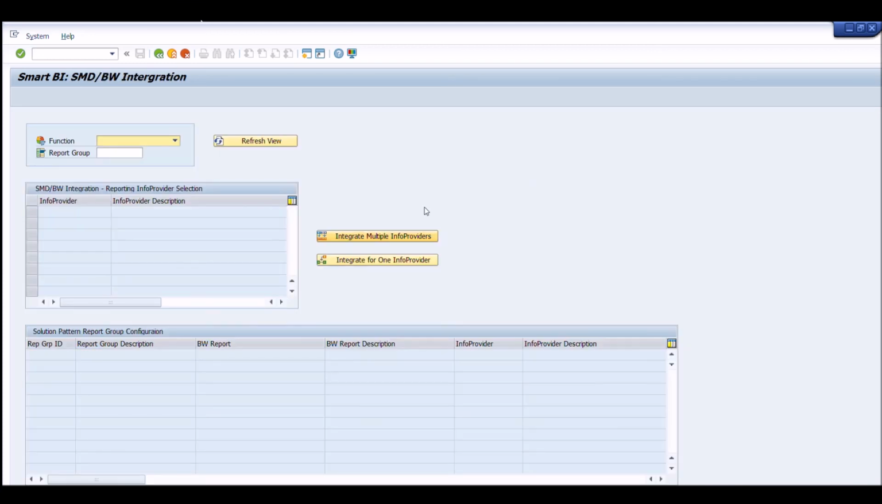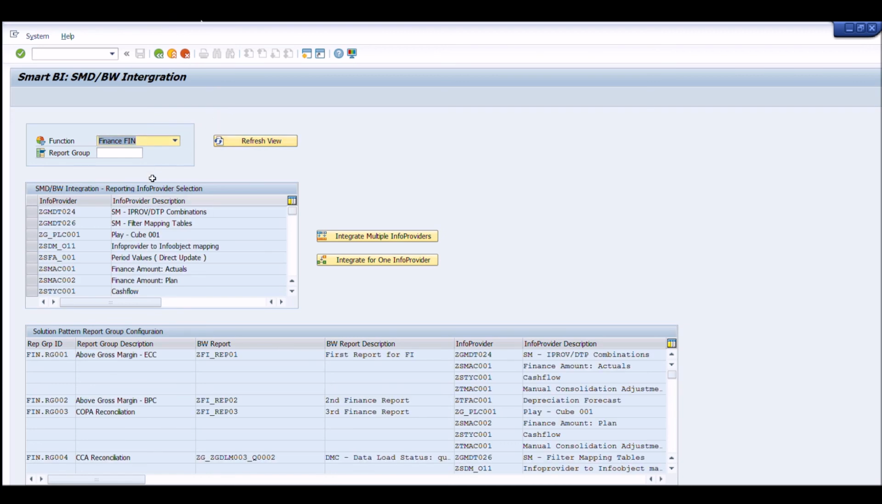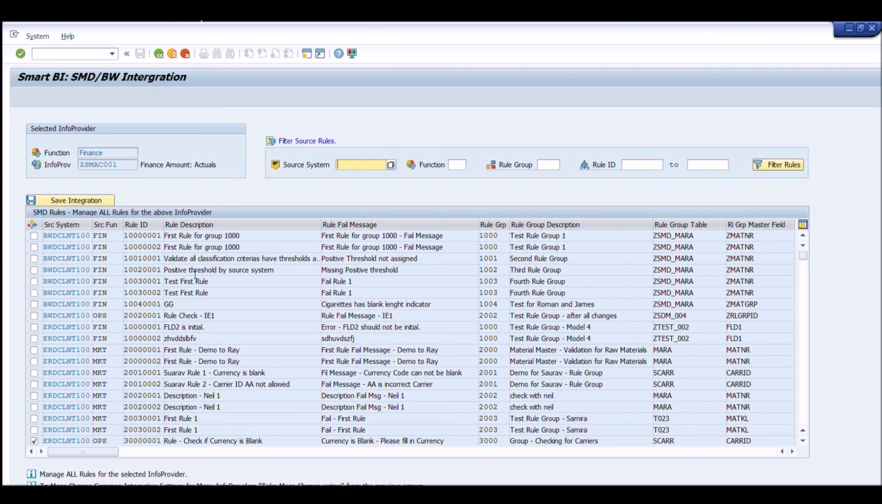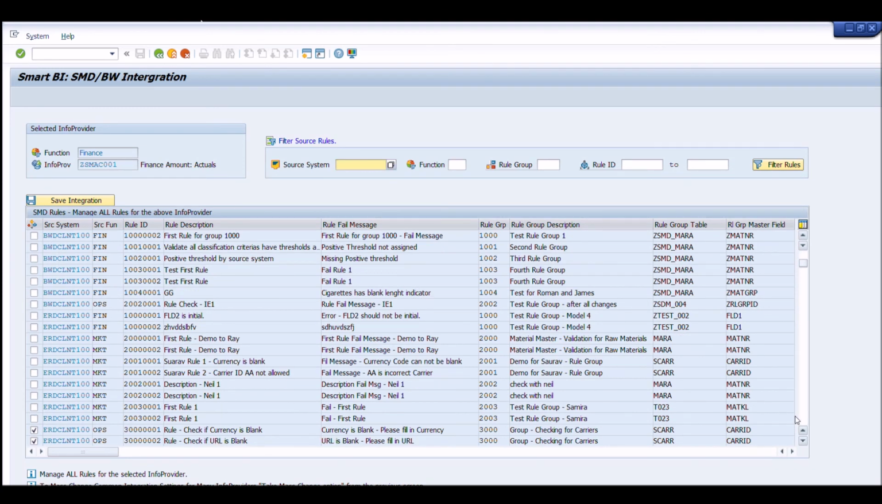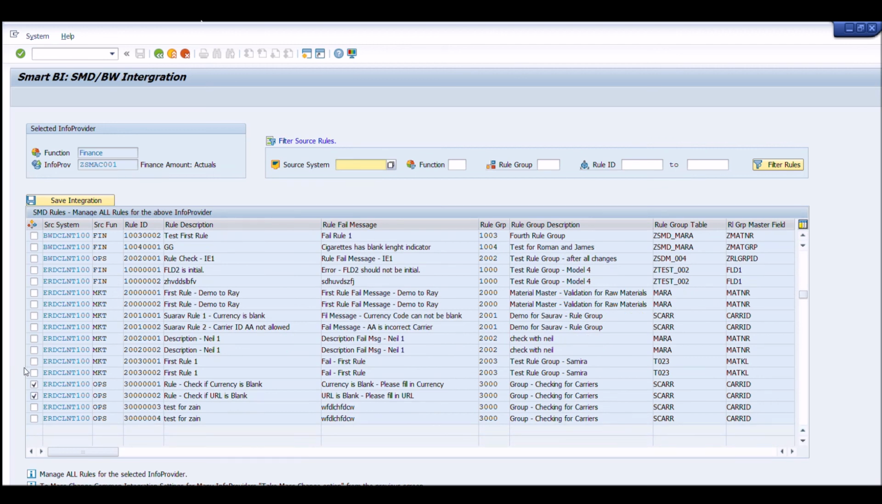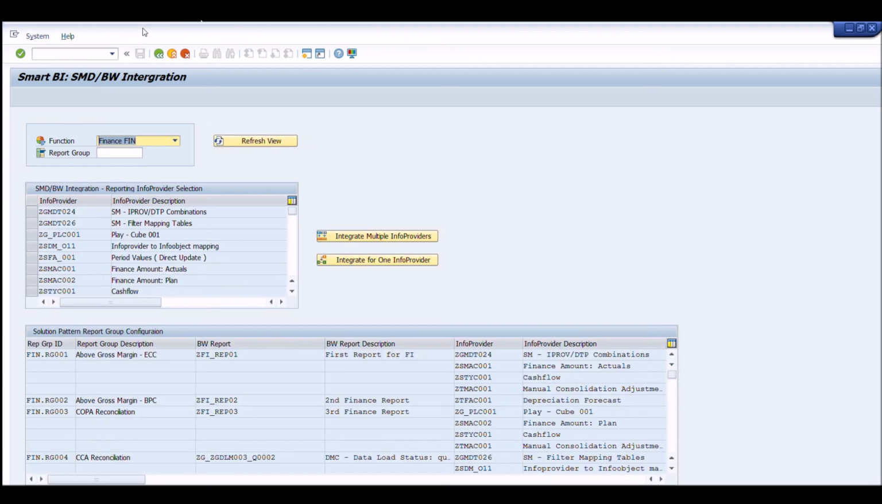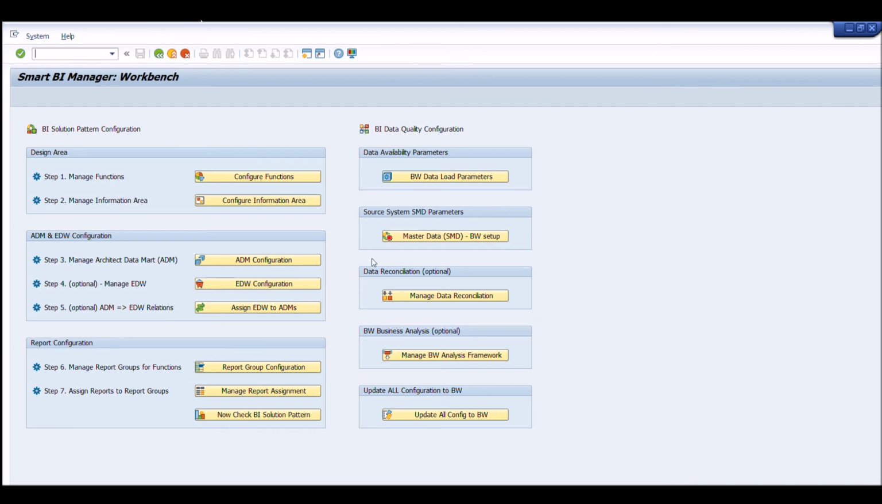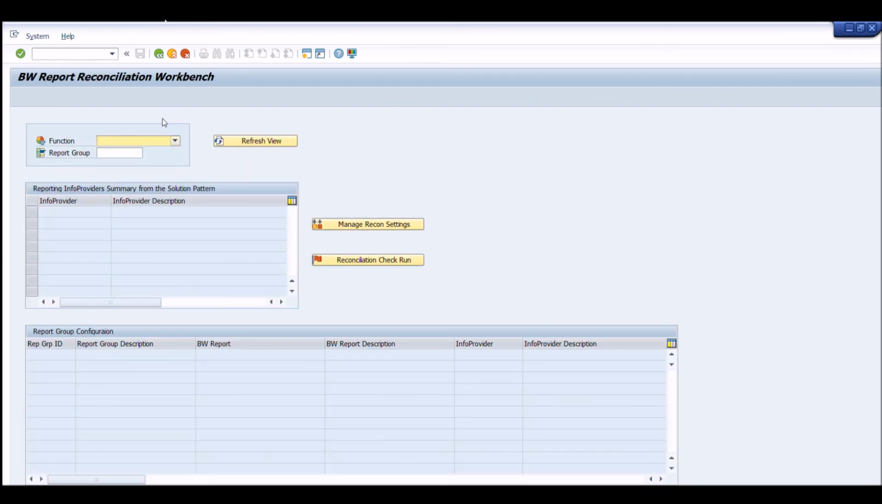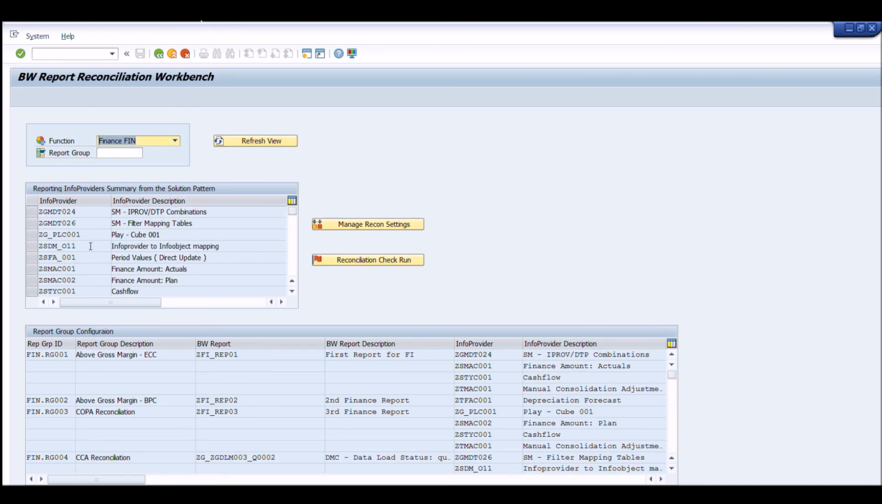Next is Source Master Data Interface. Here you will be able to map Smart Master Data Manager rules created in Source ECC or CRM to your BI reports. Now reconciliation settings for the BI reports. Against each BI report you will have to configure BW reconciliation reports for the corresponding info providers.